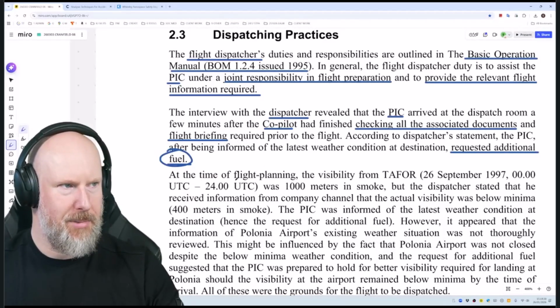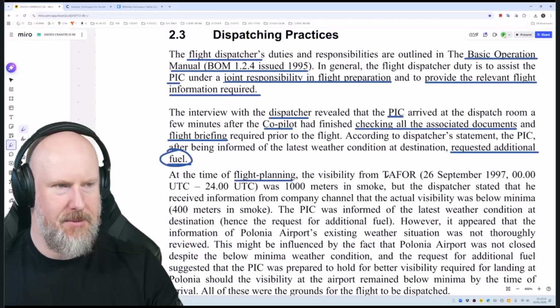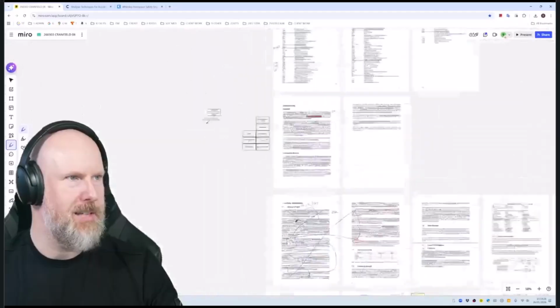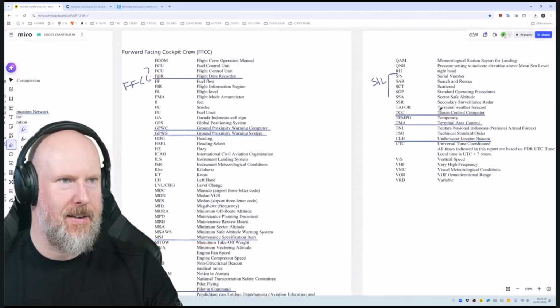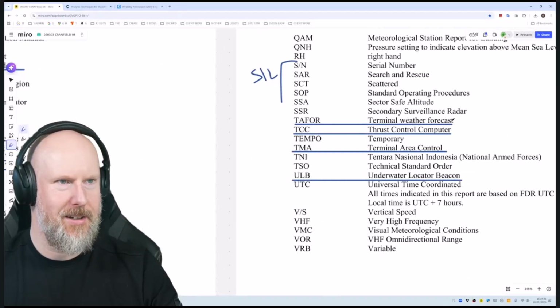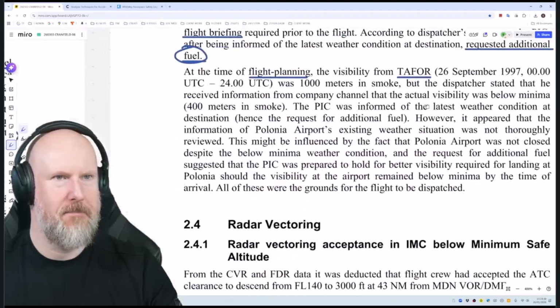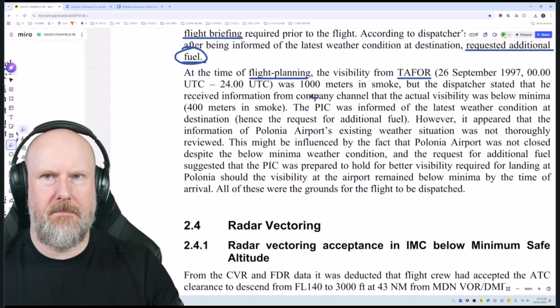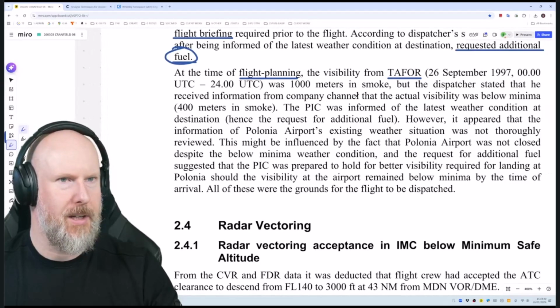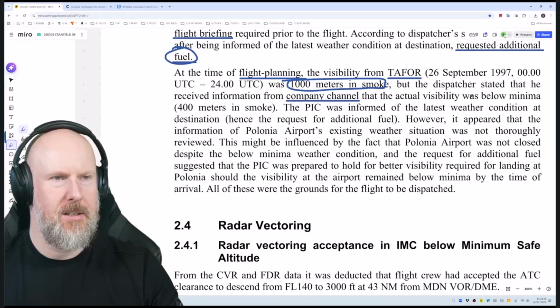At the time of flight planning, the visibility from TAF4, I can't remember what TAF4 is. What's TAF4? Let's have a look. There it is, terminal weather forecast. I should have remembered that. Was 1,000 metres in smoke, but the dispatcher stated that he received information from the company channel that the actual visibility was below minima.